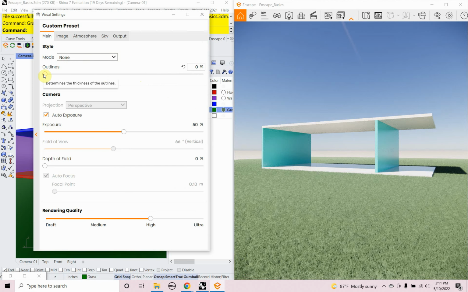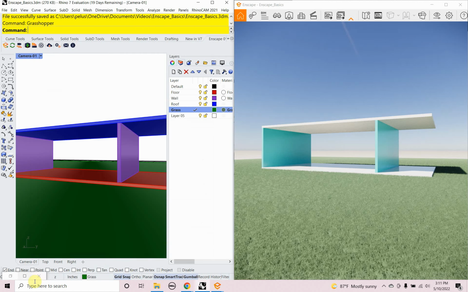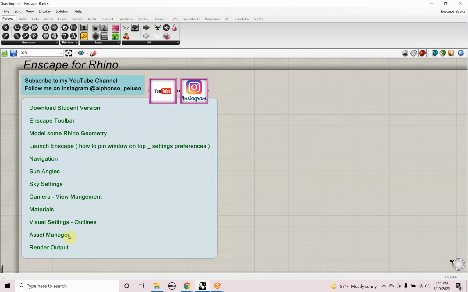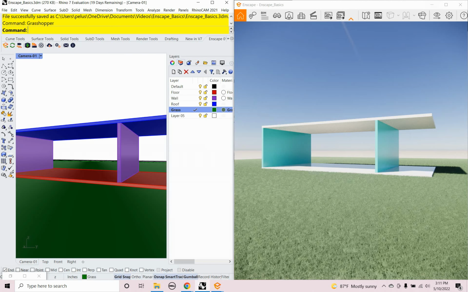All right. Next, I think we're gonna look at the Asset Manager. So we're going to look at the Asset Manager. That's the next thing we're going to look at. So this is pretty cool. We're going to add people and trees into the scene. And we're going to do it a couple ways. We'll actually do it three different ways.